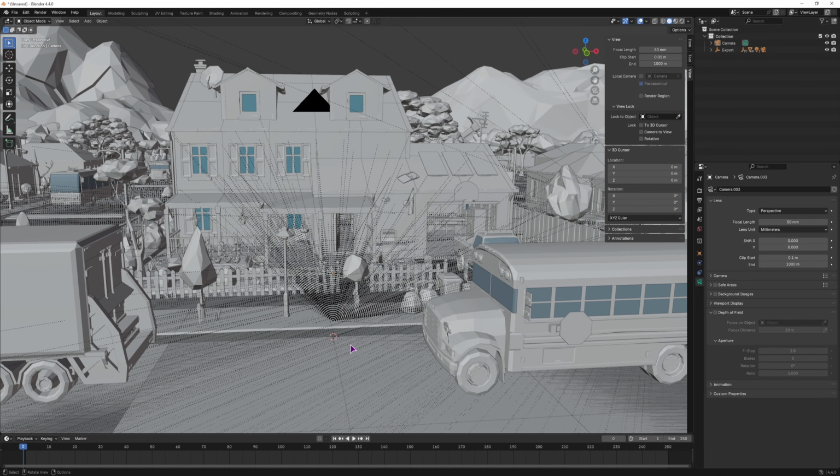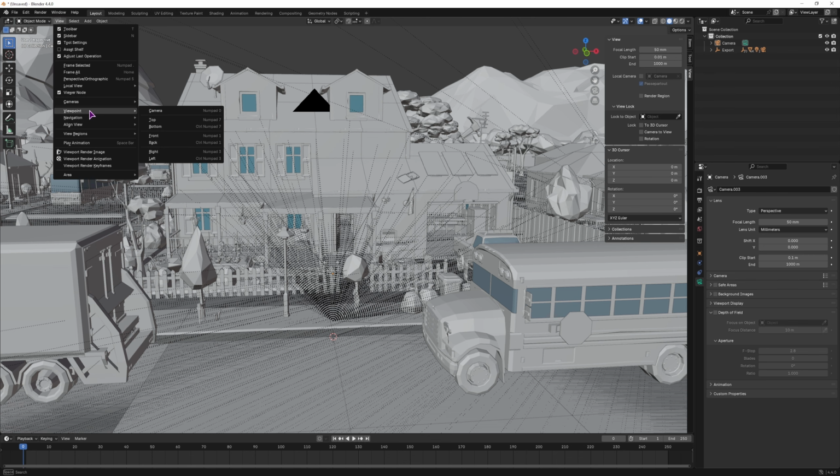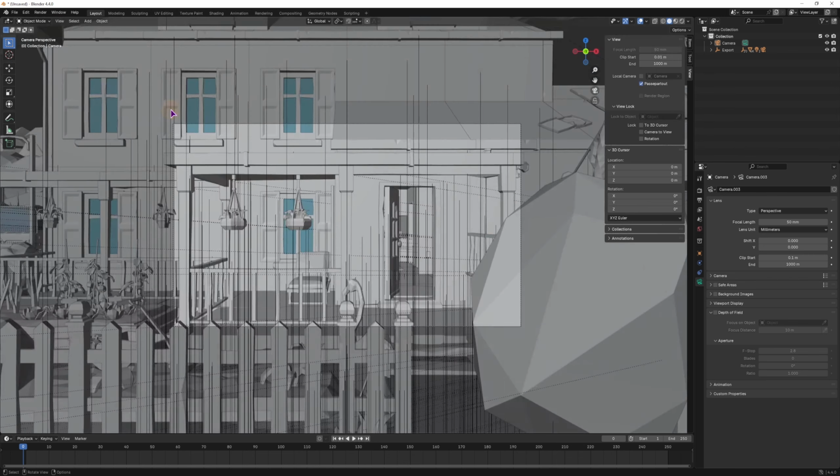Now I don't have the numpad keys, so I can press 0 to see what the camera sees, but I can also go to View, Viewpoint, and click Camera, and this is what the camera will see. Now this is just a 2D image. We want to make it into a 360 image, and how we can do that is with a bunch of settings, and that is what I'll go over.